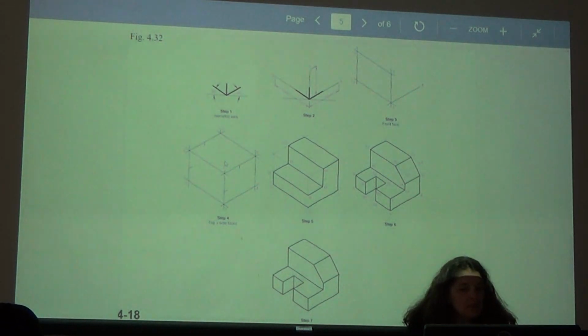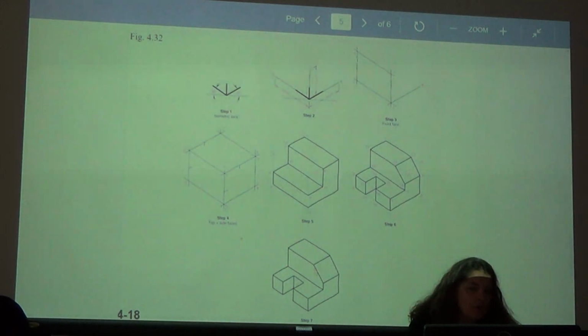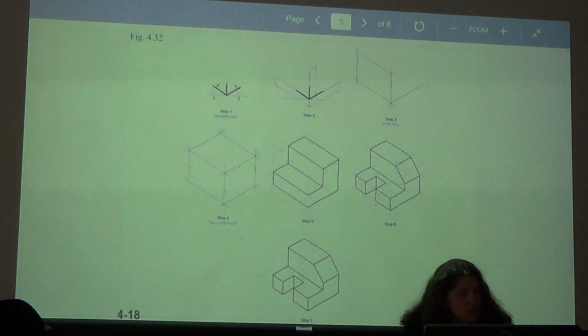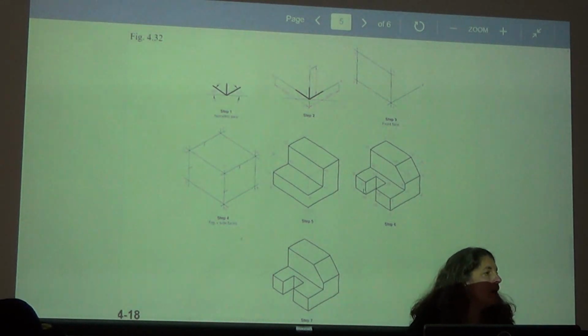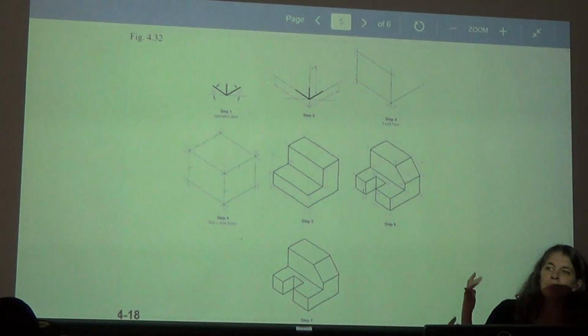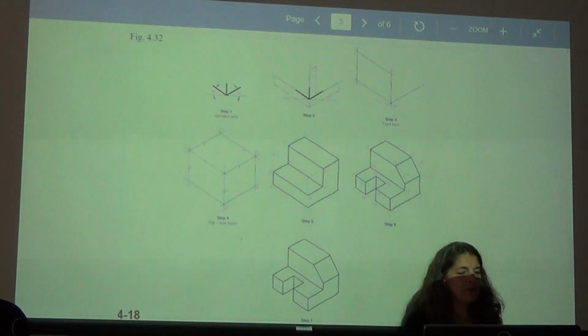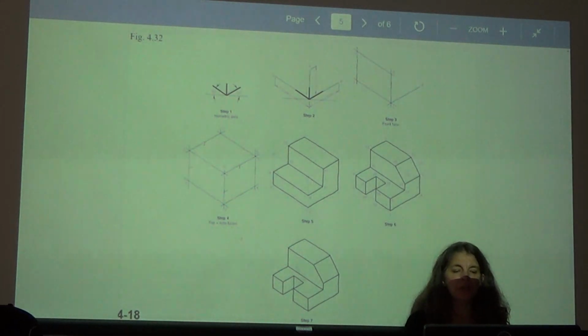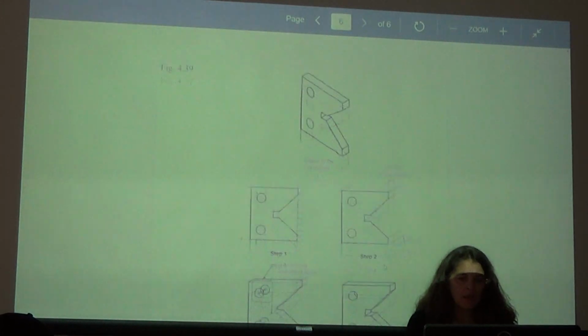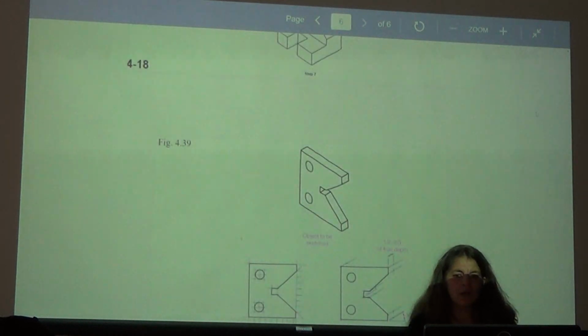Then from my cube I see, oh, this corner is cut off, and this whole front part is cut off. So I would draw it so that it has that piece cut off, and then I would cut this off, and I would cut this off. That's the way I approach it. I approach it as me taking material off, like how a machinist would do. They would start with a hunk of metal, and then they would cut away the material until they get the part. And that's how I always approach it. This is an oblique.